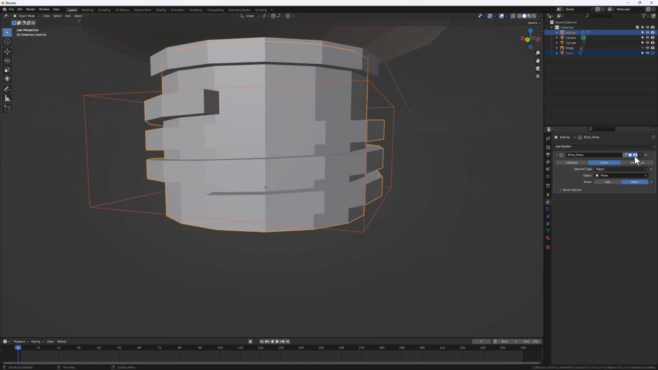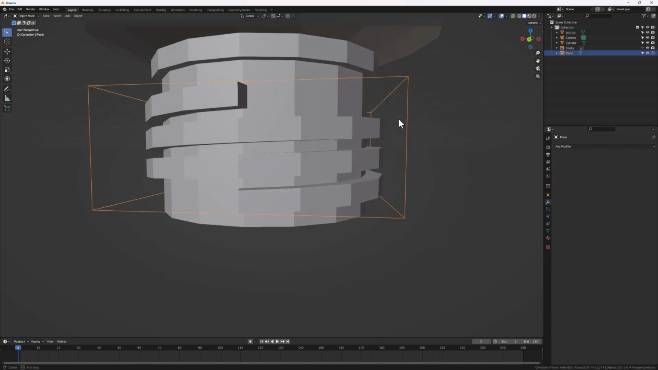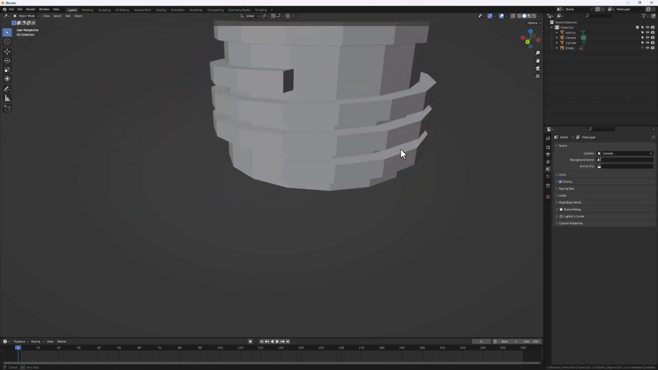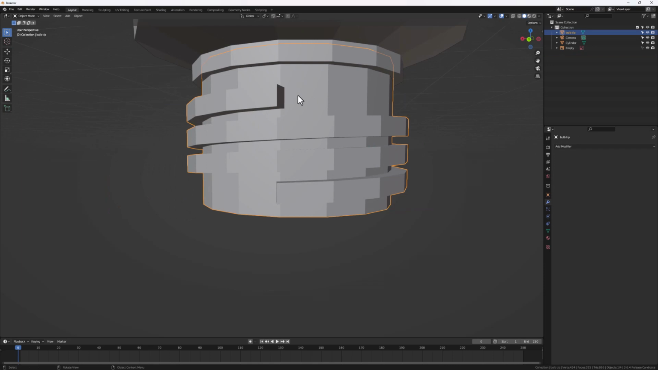So next, let's apply our boolean. We'll go to the modifiers tab and hit apply to apply our boolean. Let me select this bounding box here, hit X and then delete it, so that we have this boolean.